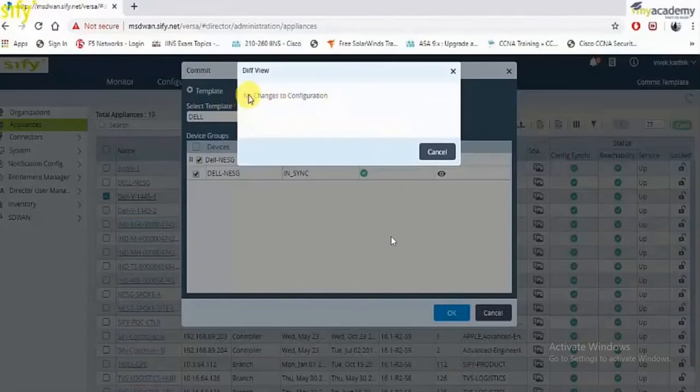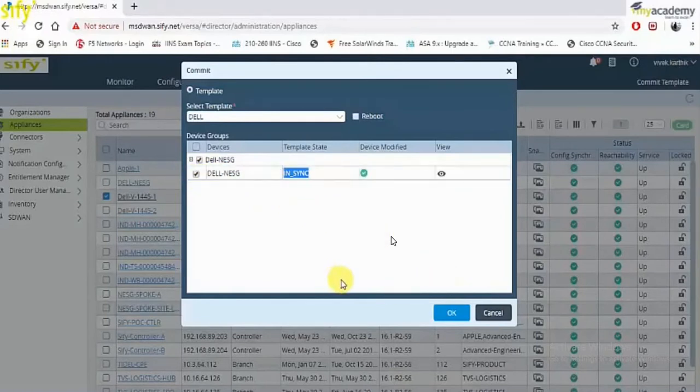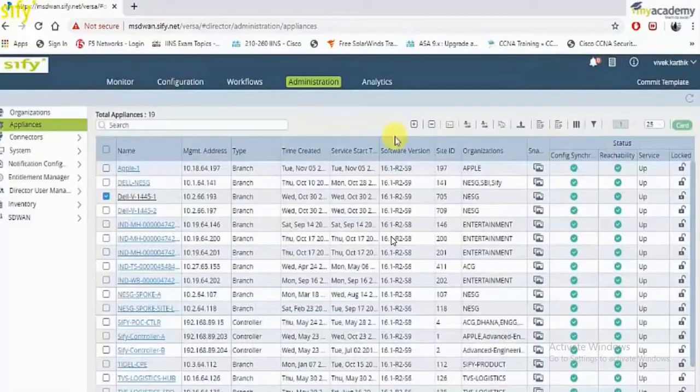If there are no changes, it's going to show you there are no changes, which means everything is in sync. If you see out of sync, it means that the template data and the appliance level data are not matching, and after the commit, this will be back in sync. Okay. Next.